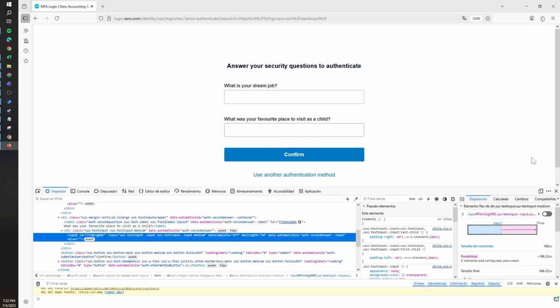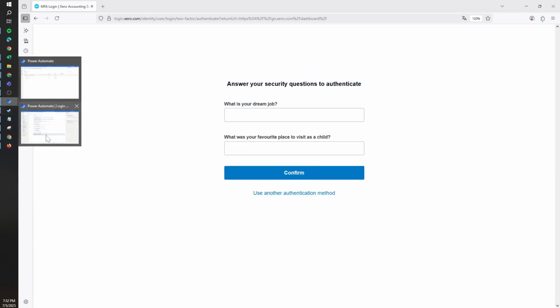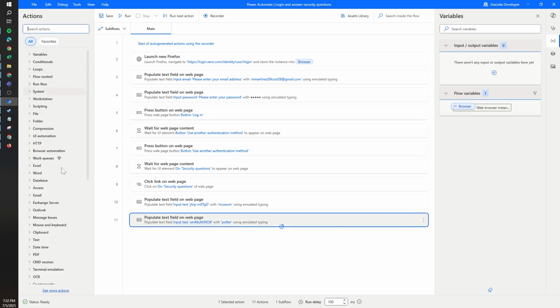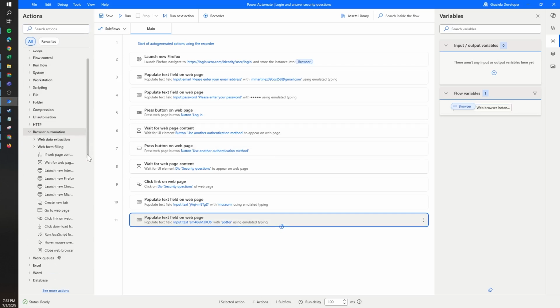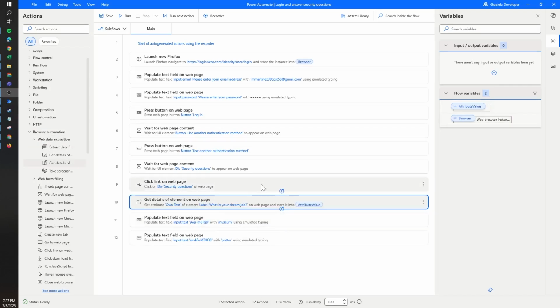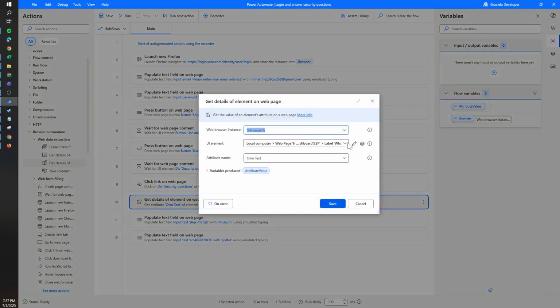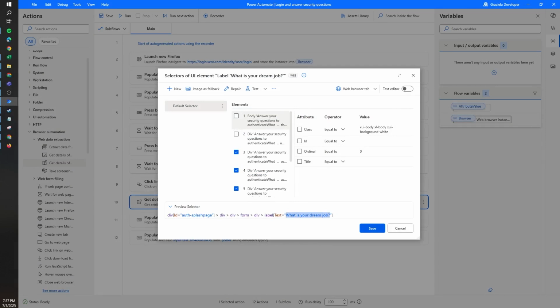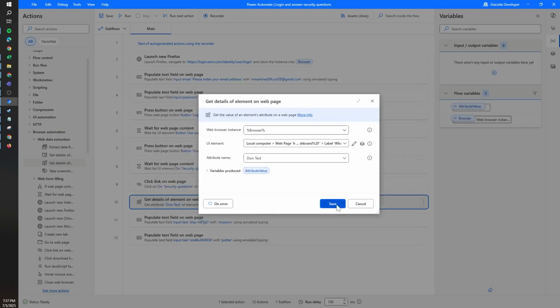Now it's showing second. For us to be able to read data from a web page, there's an action for that in Power Automate. If we expand the browser automation section and we expand the web data extraction, and once we use the control key in our keyboard plus the left click, it now recognizes what we selected, and you can see that now this is not grayed out, and it's linked to the label that is called what is your dream job. So let's hit on save, and then we can see that the attribute name is set up to recognize the own text of the element. So that's gonna give us back the text that we care about.